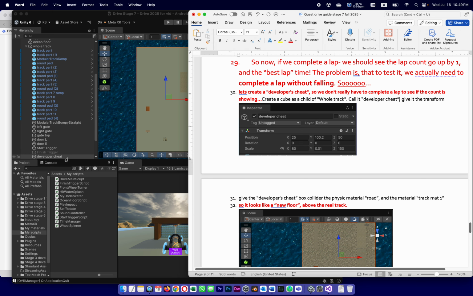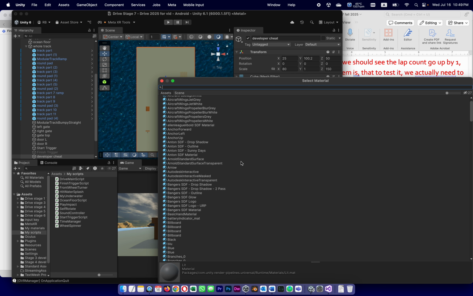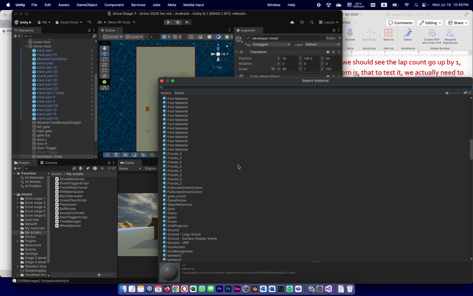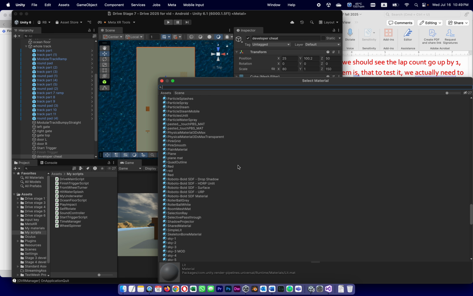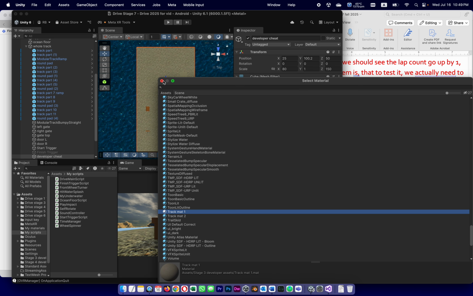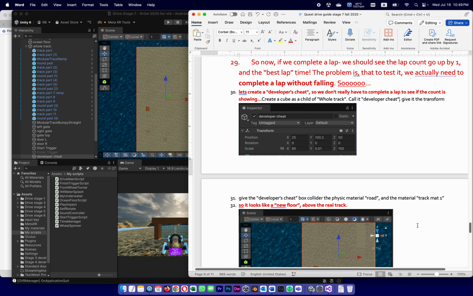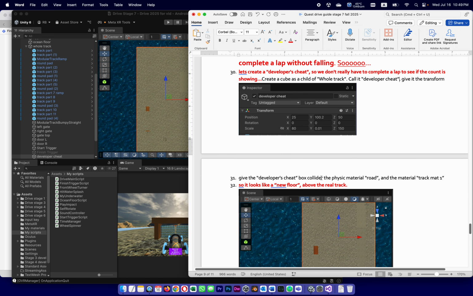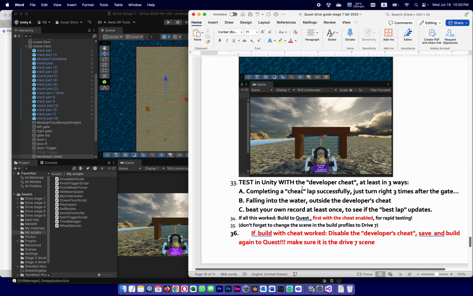We discussed that before. So I'm going to give it the track material, material one, just like the regular track parts. Here it is. I'm not going to worry too much about changing the tiling or anything. I just need something that I can see myself driving over. So now it looks like a new floor above the real track. So that means that we can test.